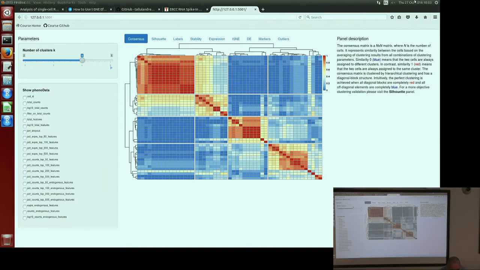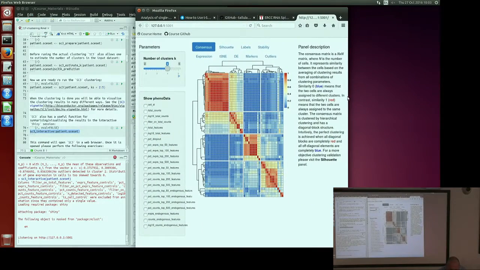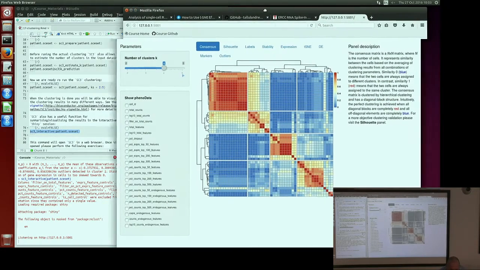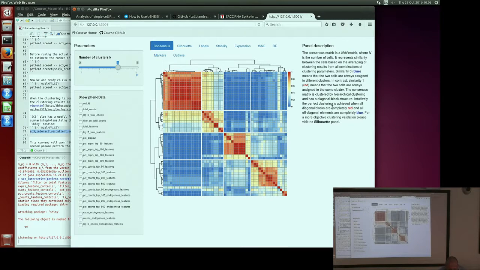So if you run all the commands, you should be able to see a similar picture in your browser. So do you see this? Okay, everyone?